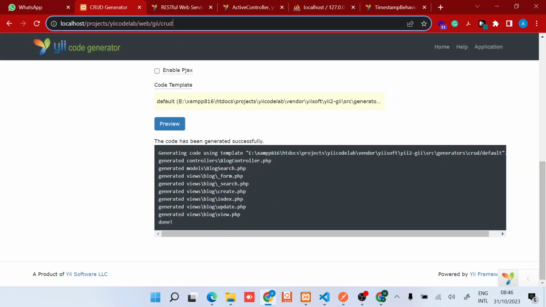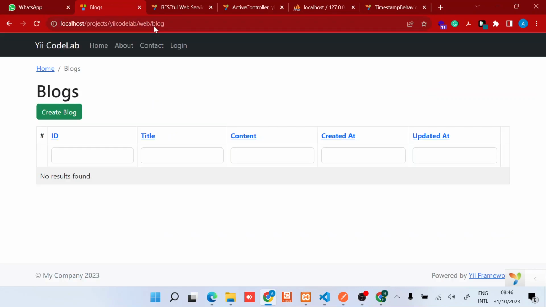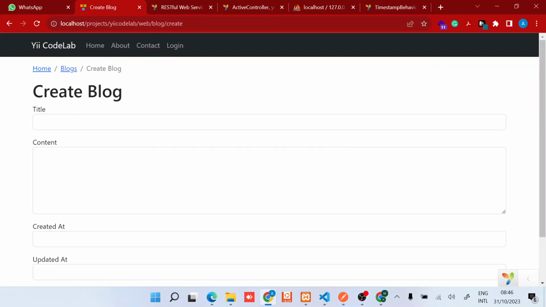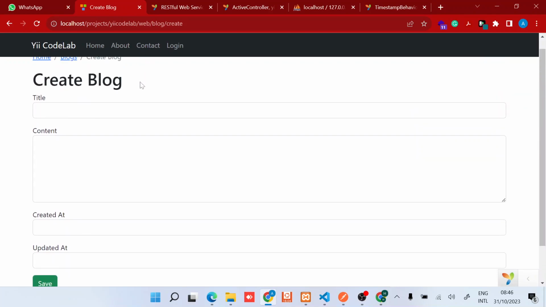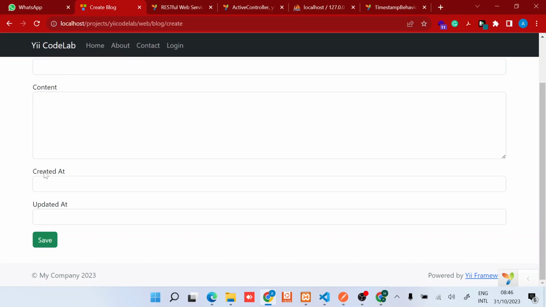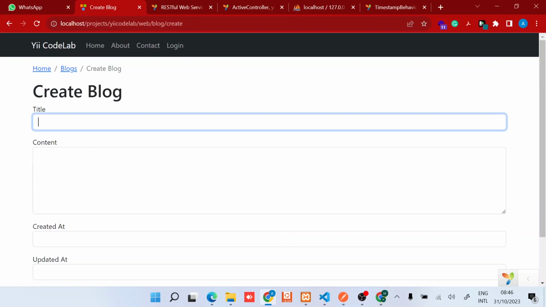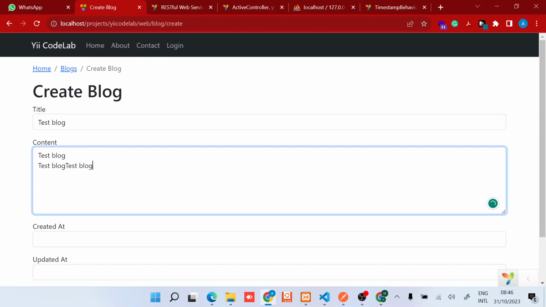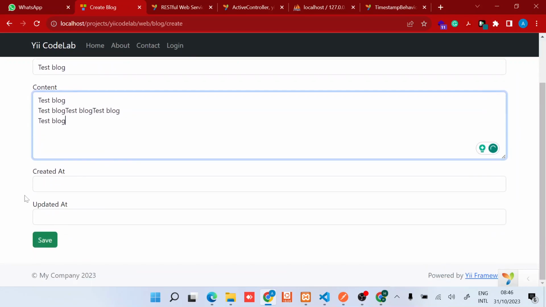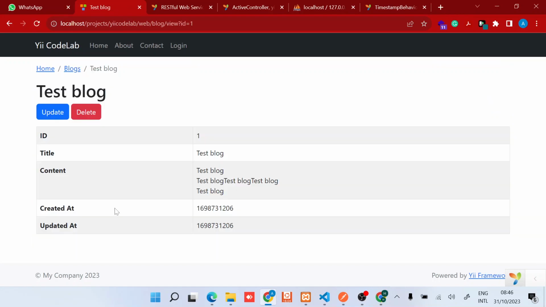So now we need to access the controller, in this case is blog. So you can see we have an empty table, so we can create our first blog. And as you would remember, our created at and updated at are automatically generated. So we can just say this is a test blog, then content is test blog. Okay, I'll just leave these ones empty. So you can see these two have been auto generated, and there we go, we have our first blog.